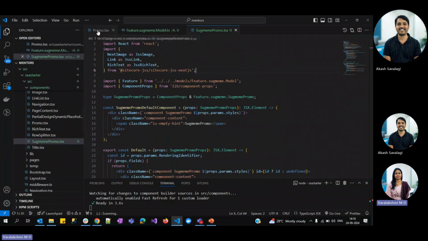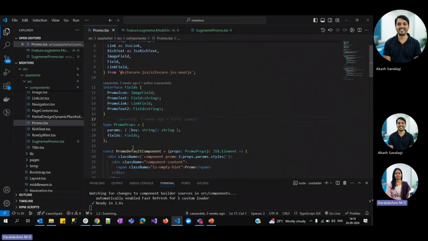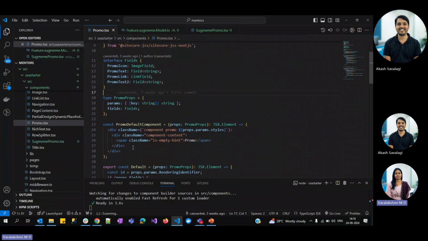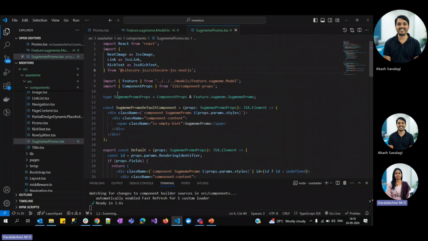Let me show the difference between these two, promo and submeme promo. In promo, we are writing an interface and also defining the types of those fields. The code is almost the same, but when it comes to submeme promo, we are not writing any interface, and we are consuming the data from the feature.submeme.model, which has been generated from the Leprechaun itself.